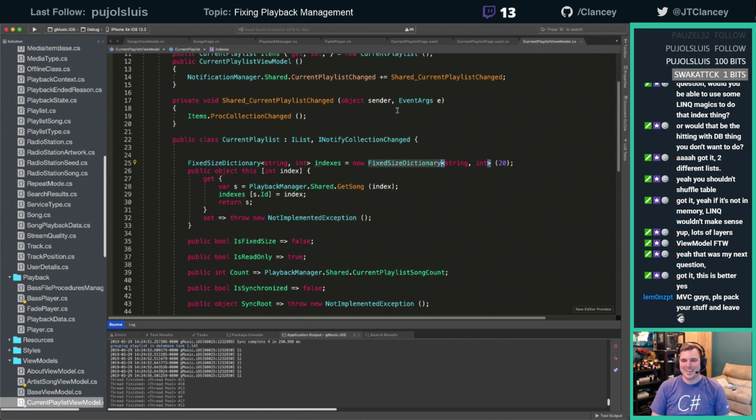MVC guys, please pack your stuff. The problem is, I use MVC. I actually love the MVC pattern. This is a modified MVVM style. It doesn't do exactly what everyone else does because I don't want everything in memory, and I want to be able to use the database. My database is my view model.